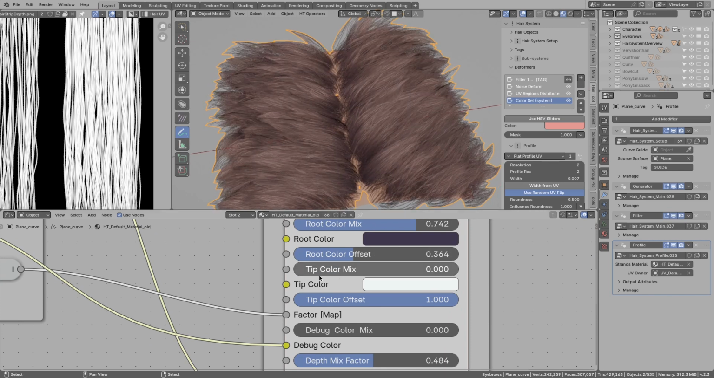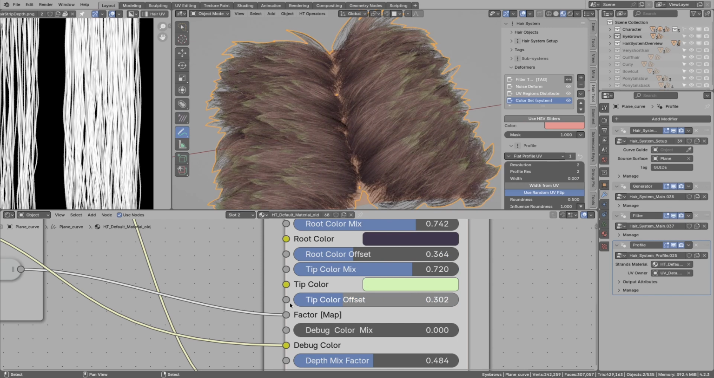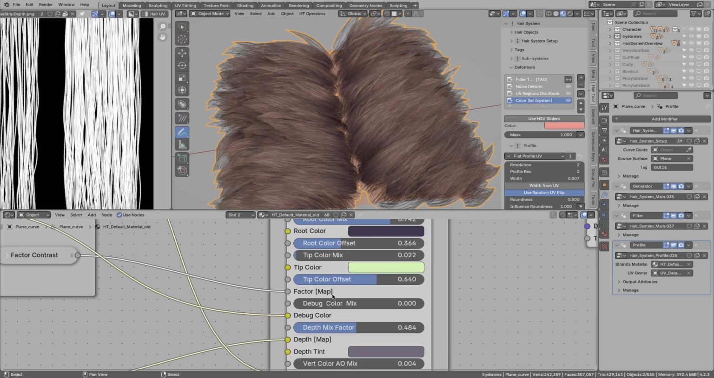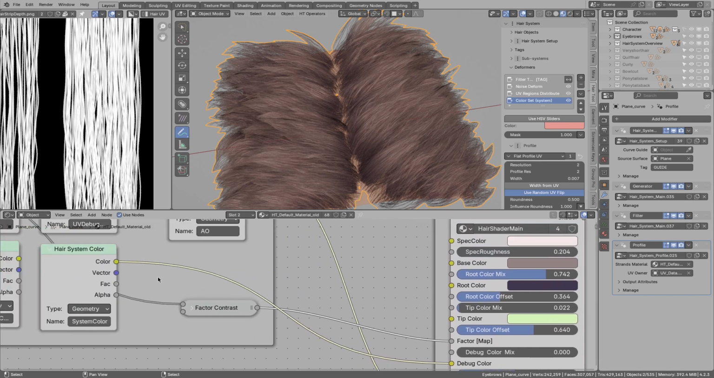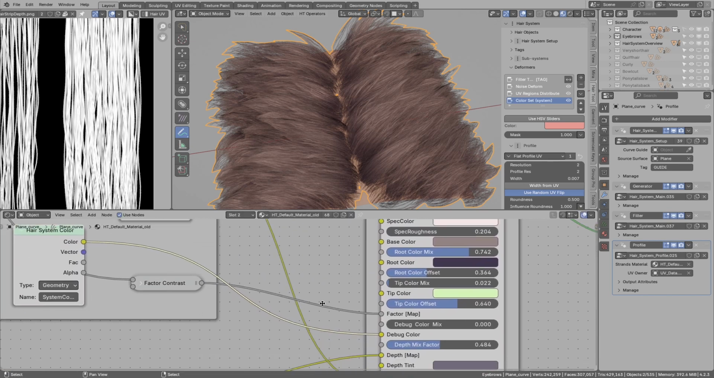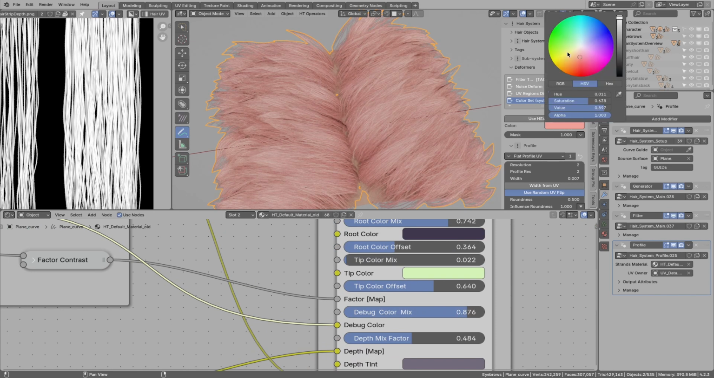There is also separate control for tip gradient. So tip color mix like so. You can also change its color and change its offset, so it happens only on the tips. Then there is the debug mix color. This is for the debug color input. So currently it is connected to this system color attribute. So when I mix that, it is getting reddish, since we have the color set deformer with this reddish color.